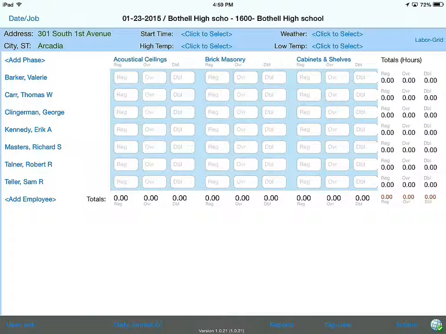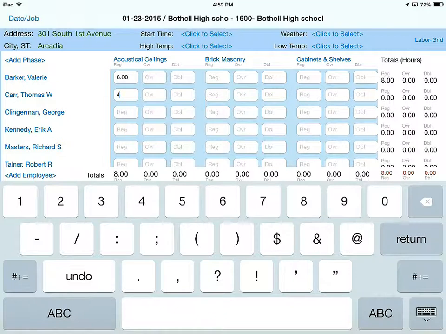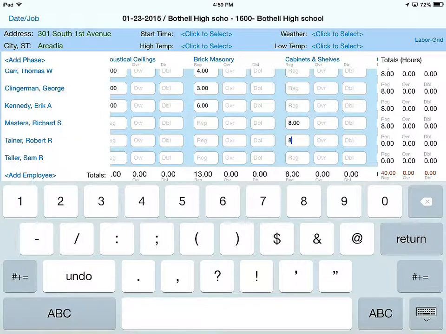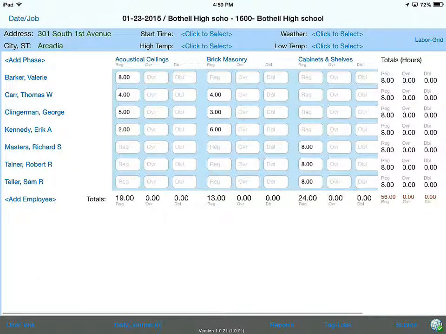When I'm ready to input totals for today, let's put 8 hours here, 4 hours, 4 hours, 5 hours, 3 hours, 2 hours, 6 hours, 8 hours, 8, and 8. Okay. Now, I quickly entered my time for my individuals. I can easily see the employees on the vertical column and their totals on the totals column for both the row and for my phases as I scroll back and forth.